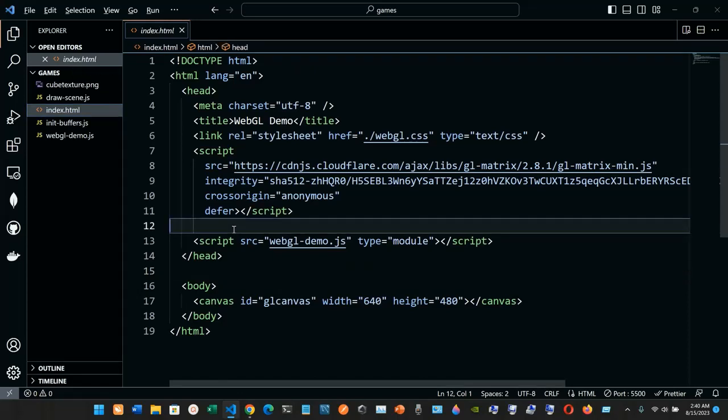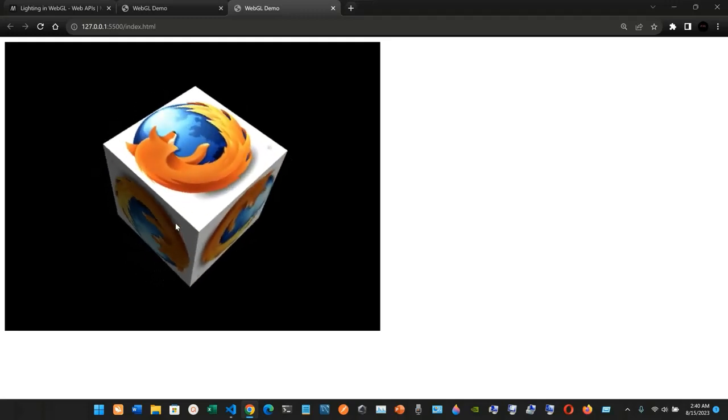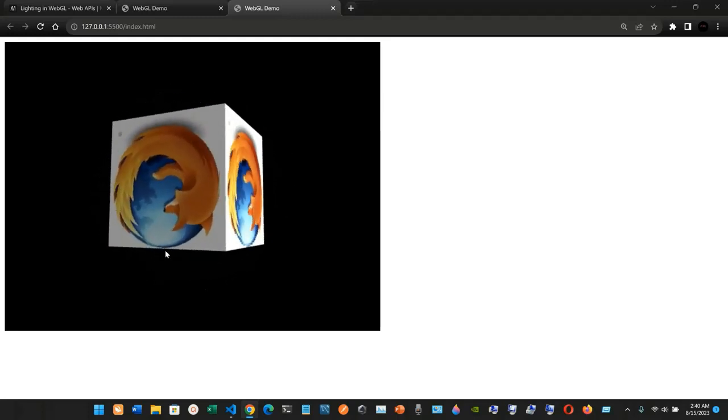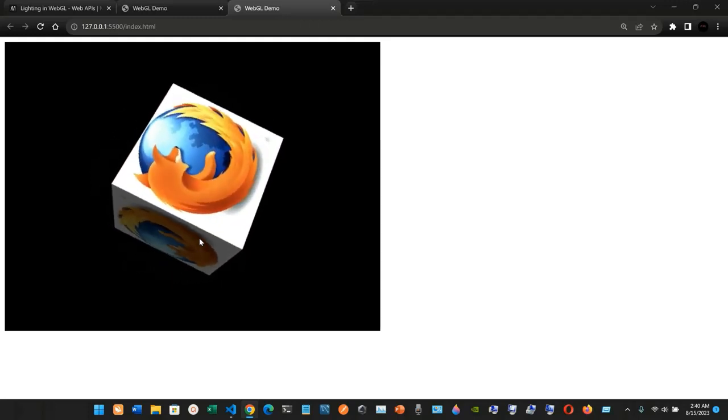We can go into the index.html and just hit Alt+L+O, and as you can see, this is our final product. It's pretty much similar to the previous video. The only difference is that we just added shading, I mean the lighting.